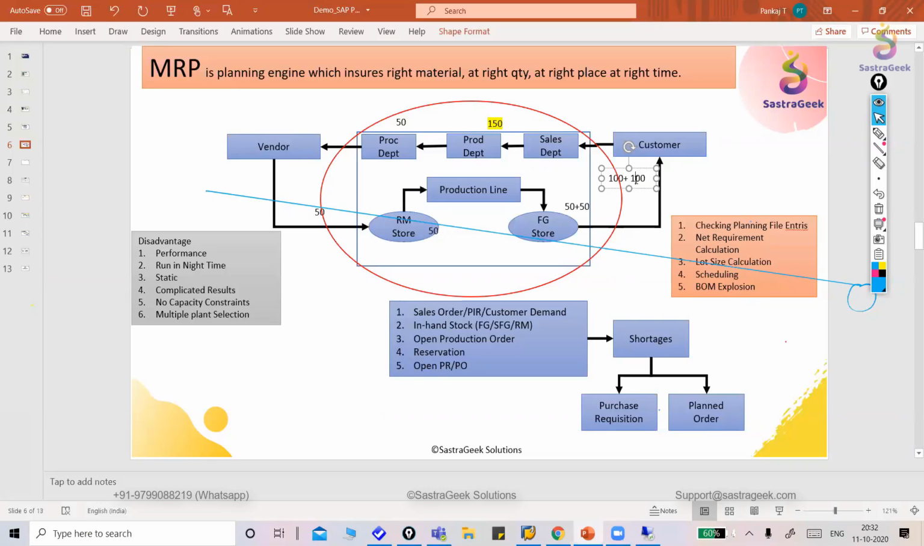What does it mean by static results in the classic MRP? I'll explain. Let's say you are running your MRP at night time, at 12 o'clock. The system is doing the net requirement calculation at that time.